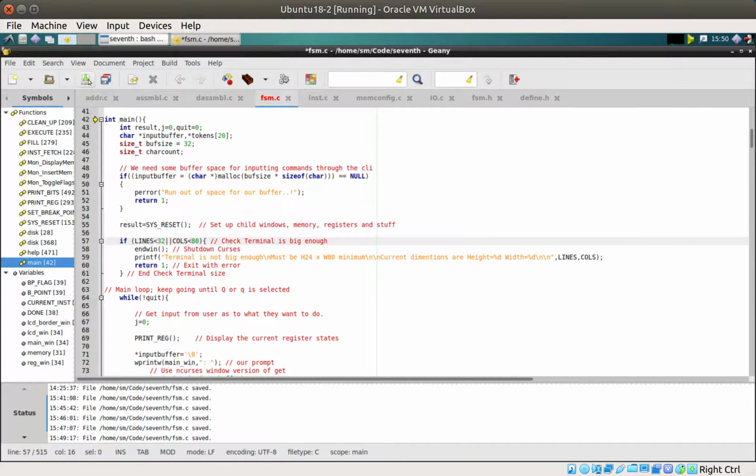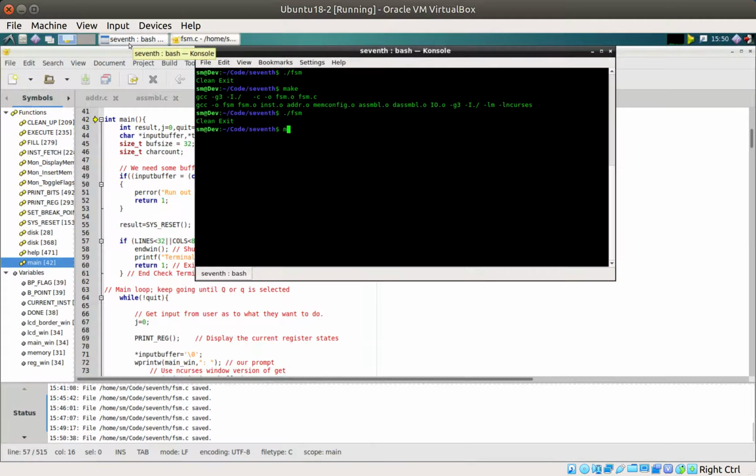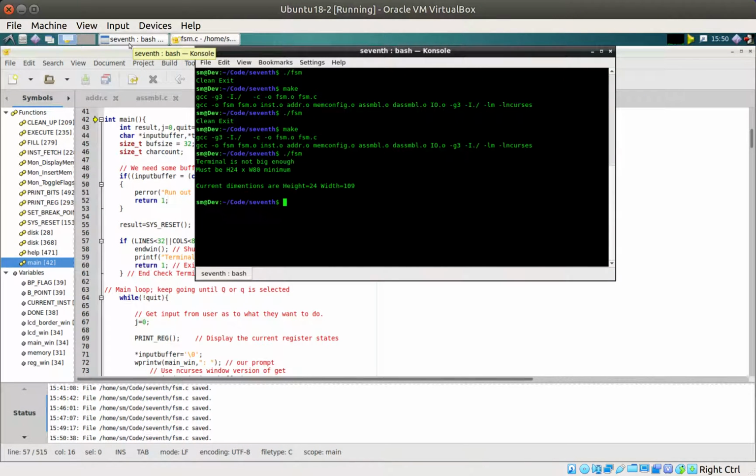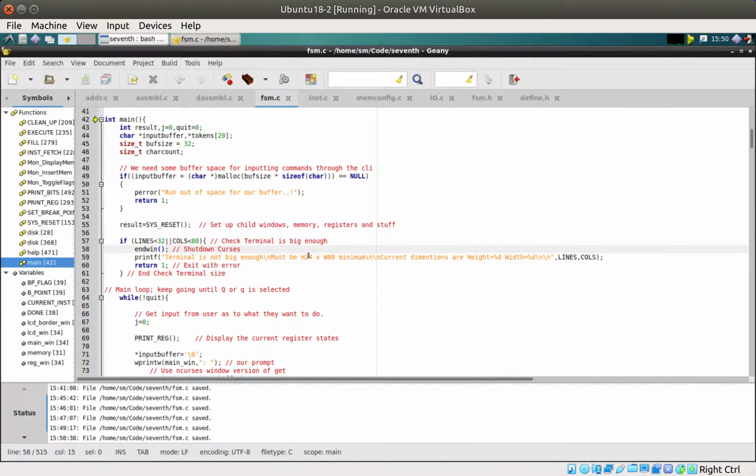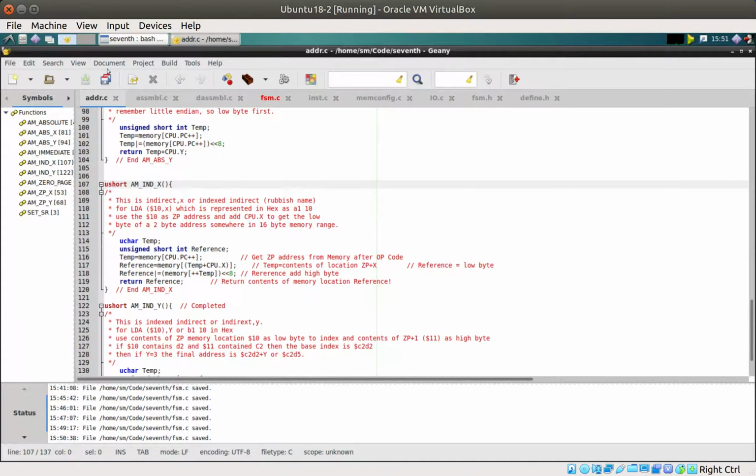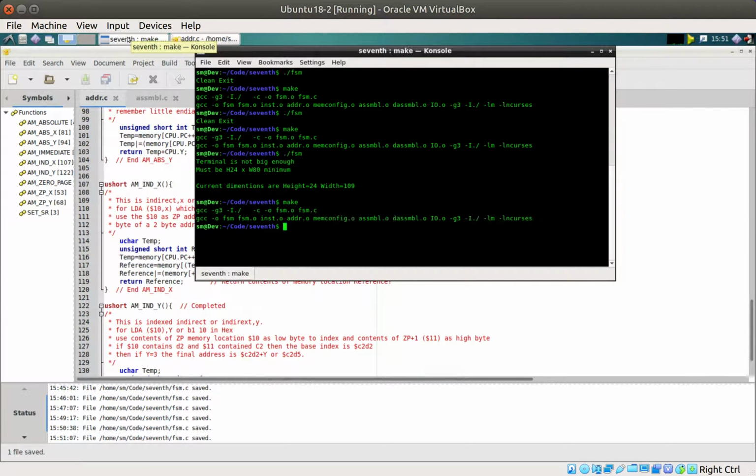So if we save that there, and then we remake the file, and then we rerun the file, we can see that what it says is, at the moment your terminal is not big enough. Oh, in fact, we need to change that as well, don't we? We need to tell it inside of there that we want a height of 32 rather than 24. Right, we'll try that again. So there we go.